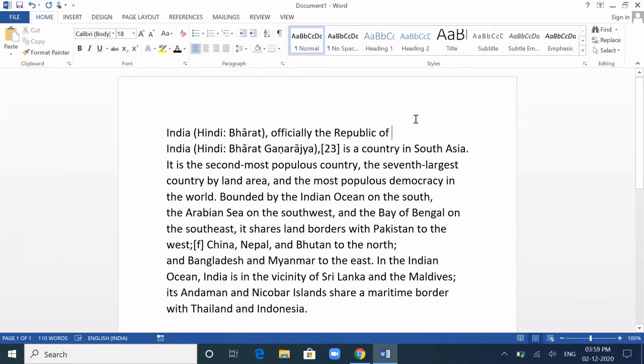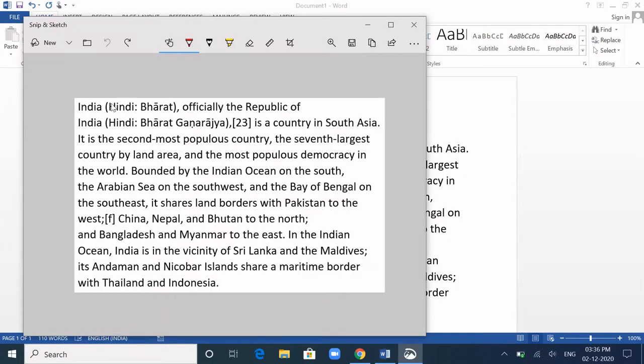Now let's see how to edit. The first one is the pen tool. You can use it to underline some words. Second is the color pencil. You can use it to underline or color something.